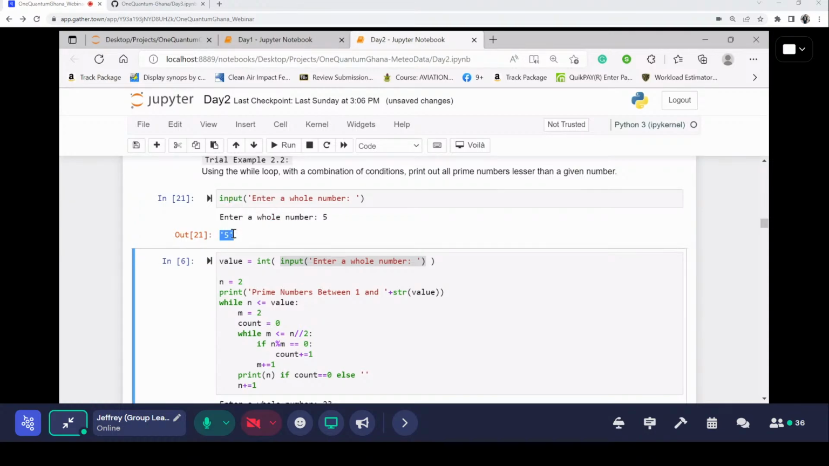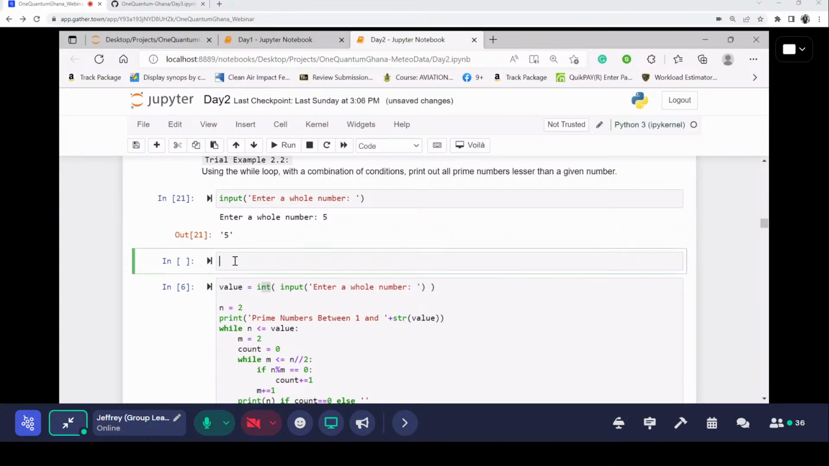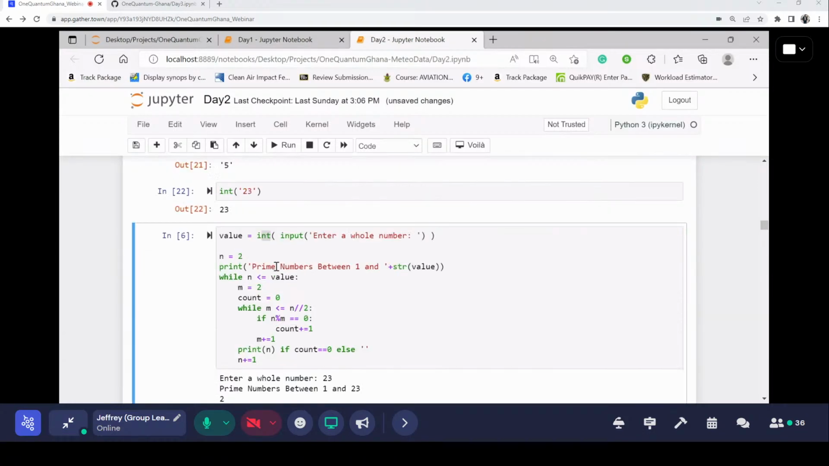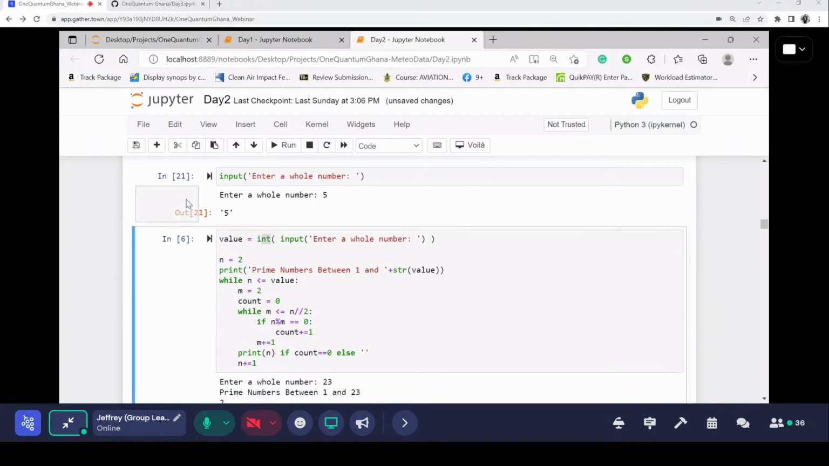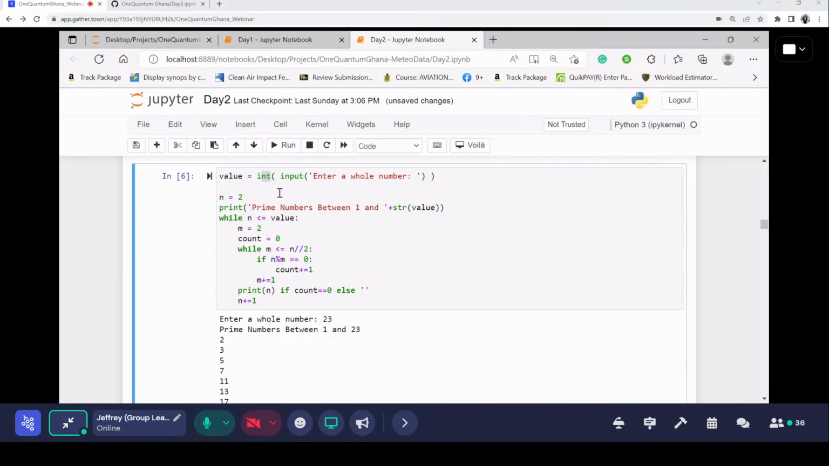Because I'm dealing with integers here, I make use of the int method. Think of it this way: if I have int in brackets and I pass in 23 as a string, this will be changed to an integer value of 23. All right, so that's exactly what the very top part is doing.